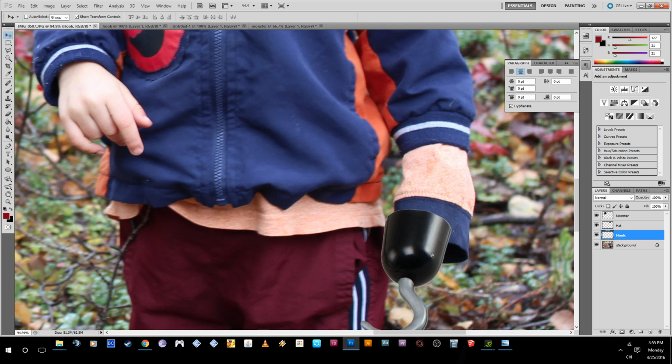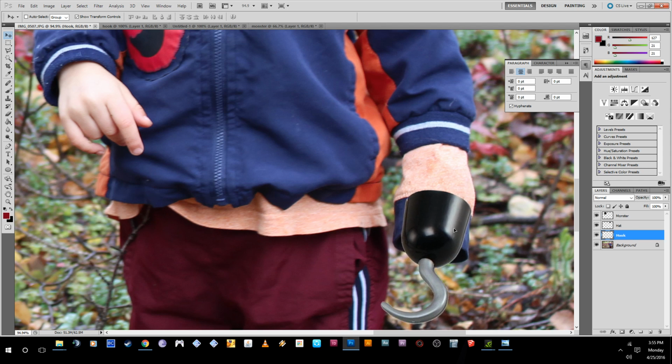So here's really where I need to show depth inside. So I don't want the hook to be here. I want it to be around here, but I also want it inside his sleeve, right? So how would I do that?